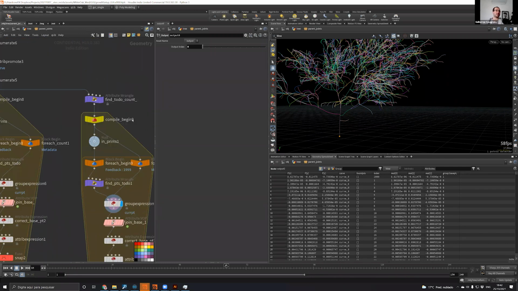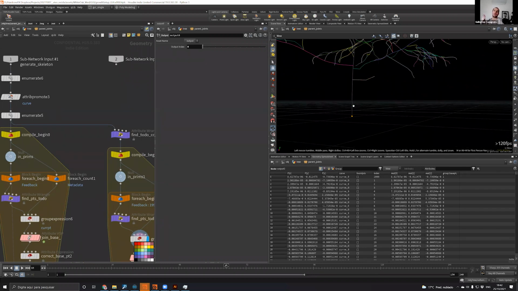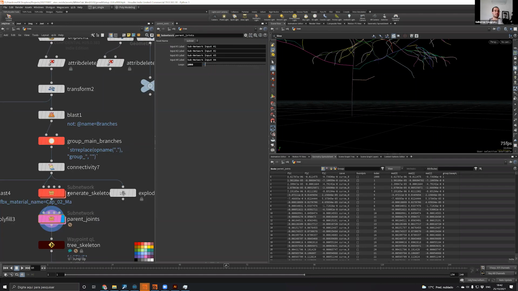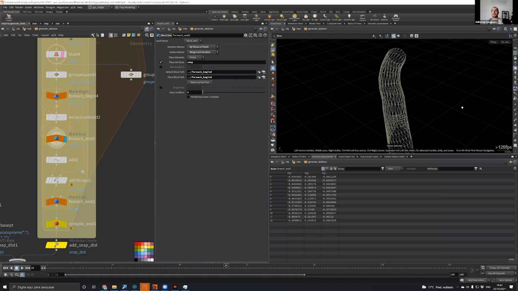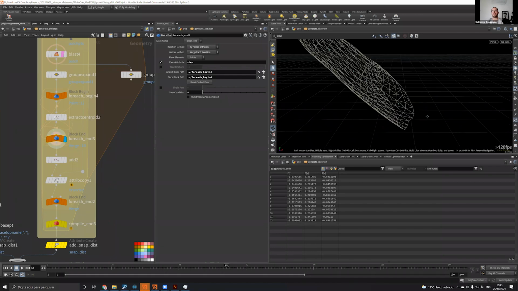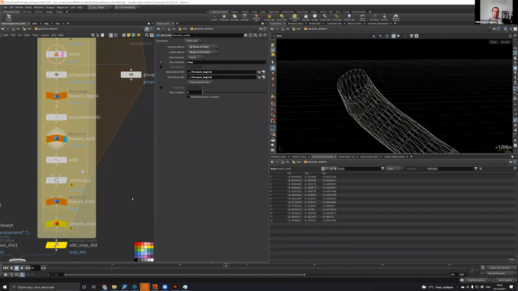So what am I doing here? As I said, I made the assumption that the root of the branch is thicker than the tip. So using that, I found a way to order the points. Here, the points are ordered, as you can see, from the root to the tip.